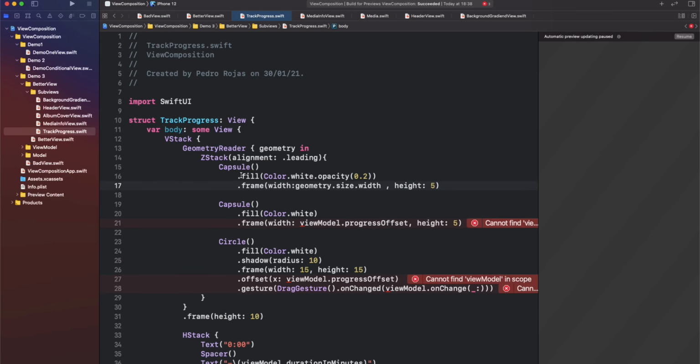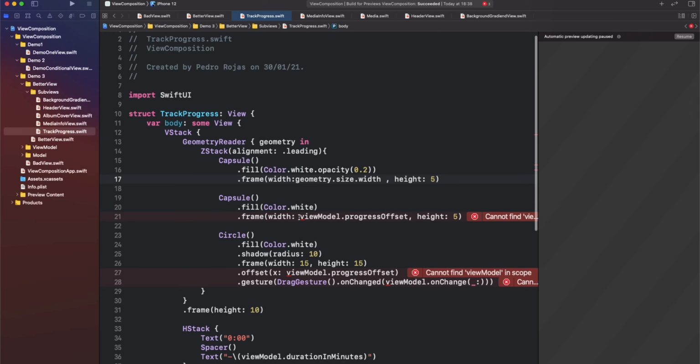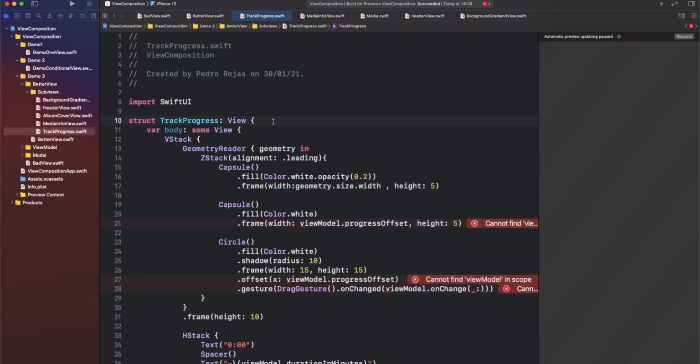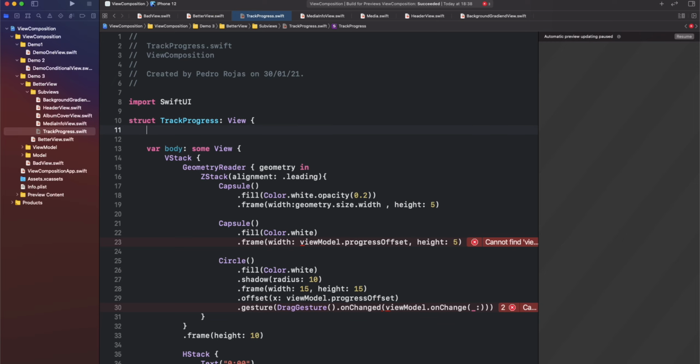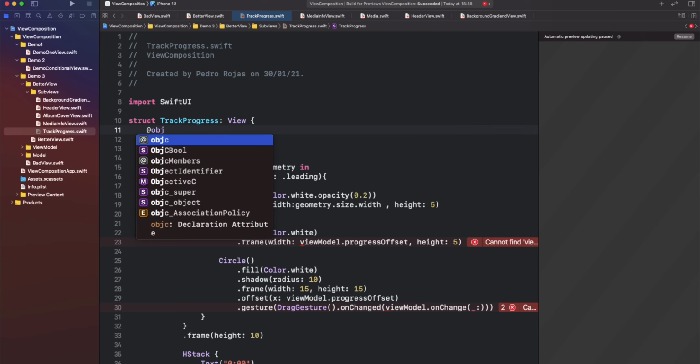Now here that we are doing some kind of operations, other particular values related to the view model, it's convenient to use the actual view model in this case, because this track progress is kind of specific for this detailed view, so it's good to use it. So let's use view model, but in this case, we will use an observe object.